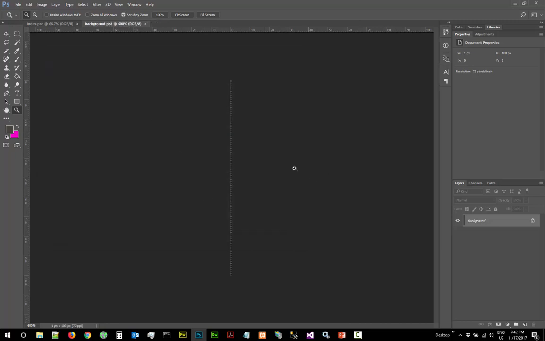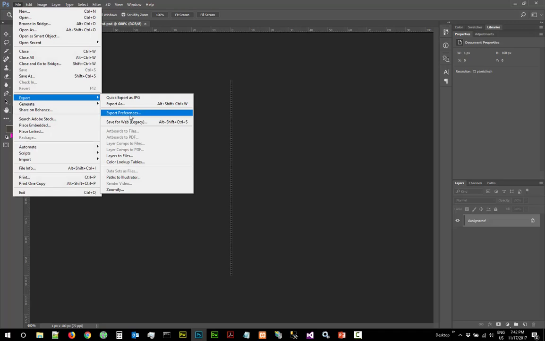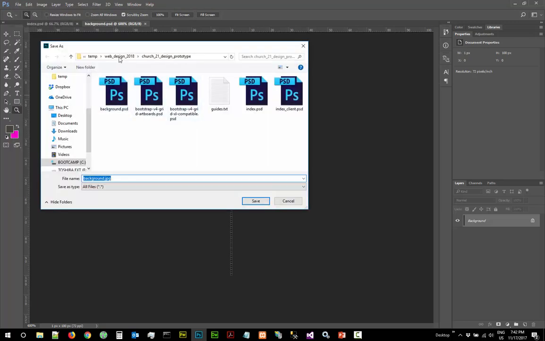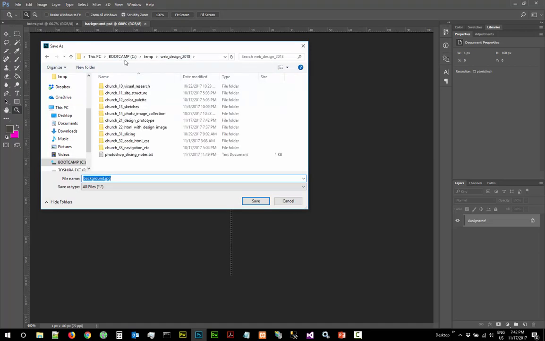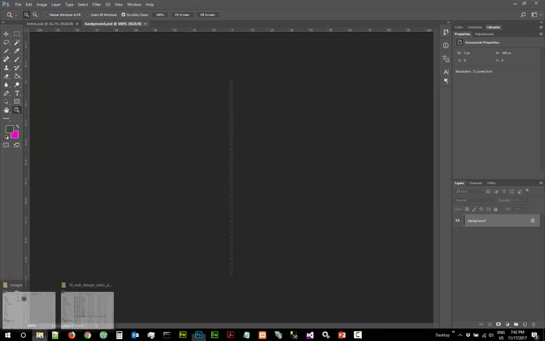And we're going to export this as background. We have already set the export preferences, so now we can just do a quick export as JPEG and export into Web Design 2018, Church 22, images, and we have background.jpg, save.